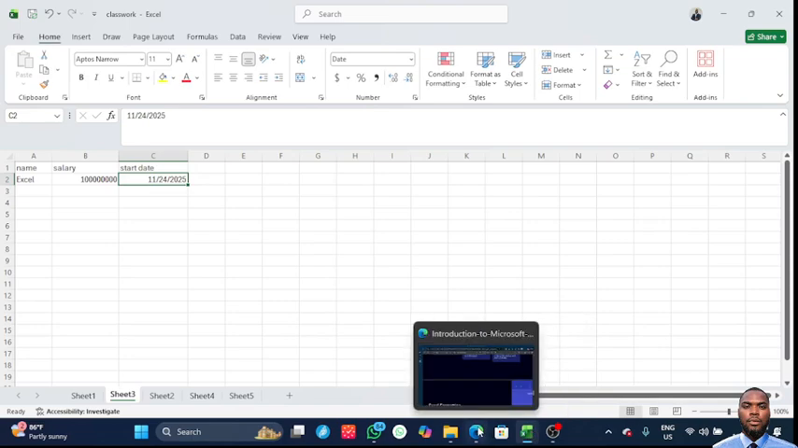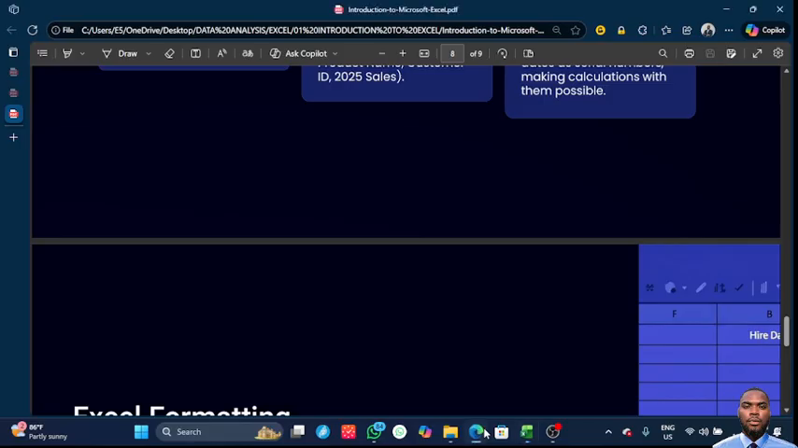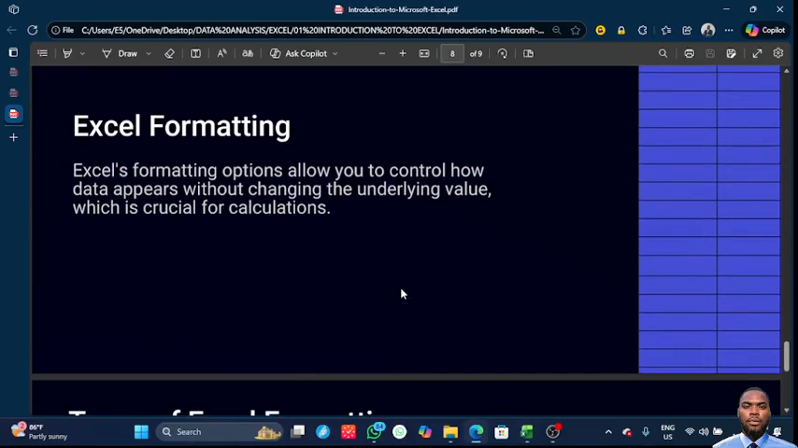So now that we've learned the various data types, we are going to learn how to format our data with Excel. Excel formatting options allow you to control how your data appears without changing the underlying value itself. It just changes how it looks without changing the main value or the calculation.